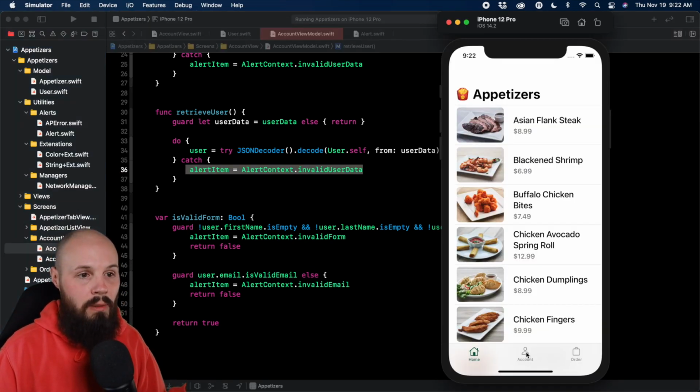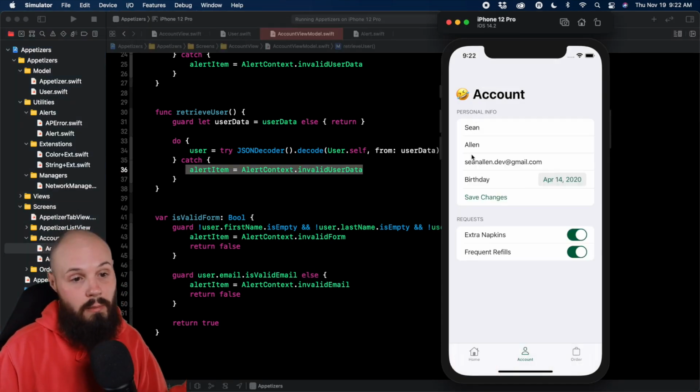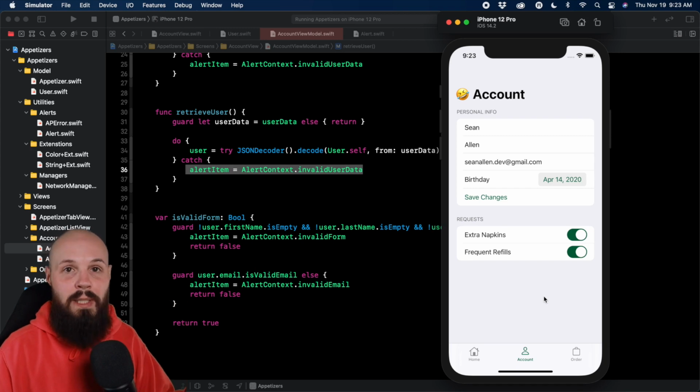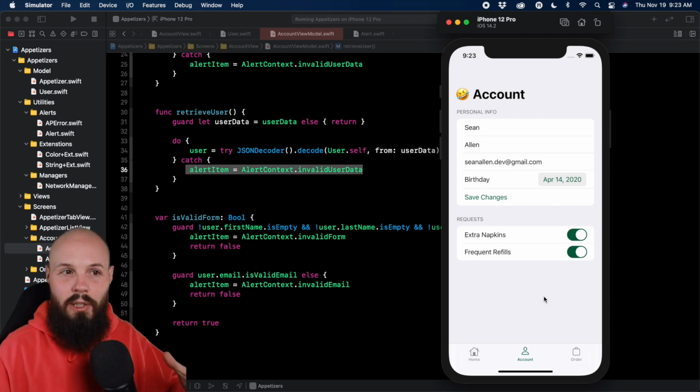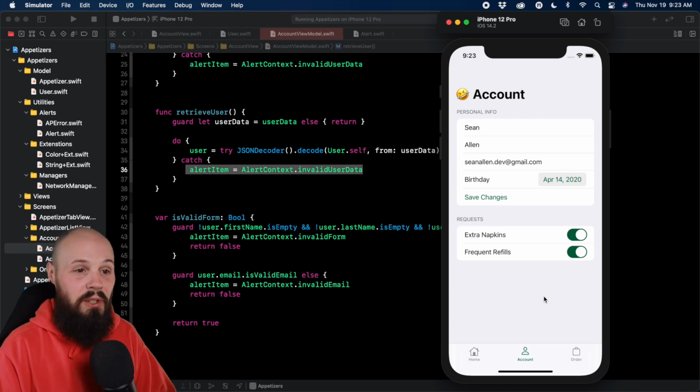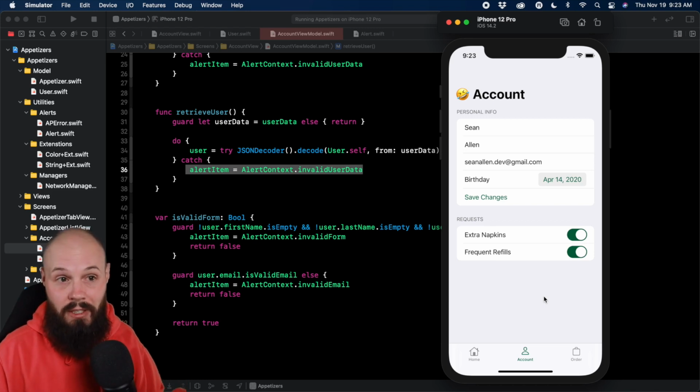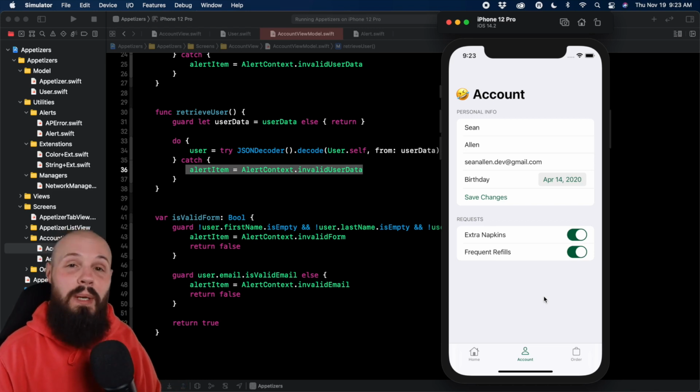Okay, so let's tap on account, and there you go. Sean Allen, all my stuff is there: April 14th, my extra napkins and frequent refills. So now our user data is persisting in between app launches. The thing to remember about user defaults is if the user deletes your app, then user defaults will clear as well. So the stuff you want to store in there, make sure it's not something super useful that if the user deletes the app, they never have that again, because user defaults gets deleted when the app gets deleted.